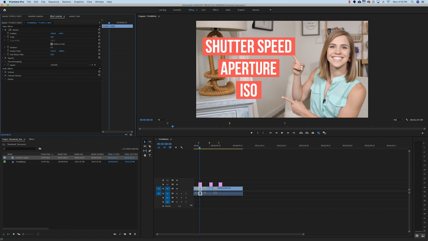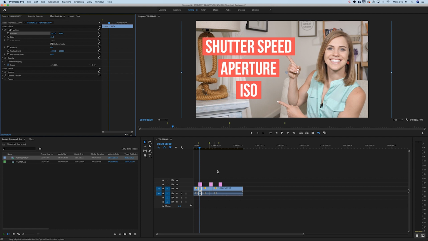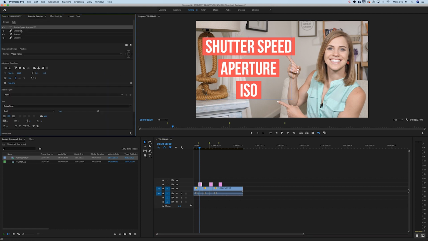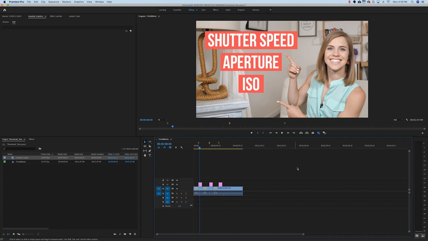Let's see. This one might be a little trickier. I might need to move my words up because I don't want to cut off my arm. So I'll go like that. I'll select this and go to essential graphics. I'll select everything and just kind of drag it to where you see the finger like that. So that is a good positioning.